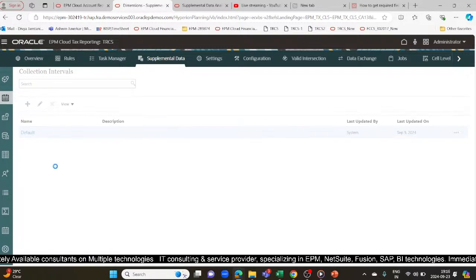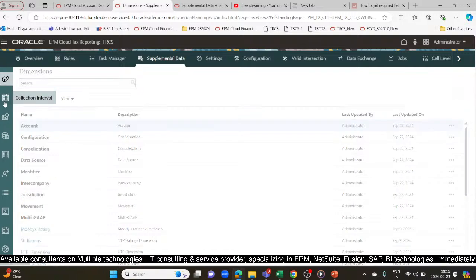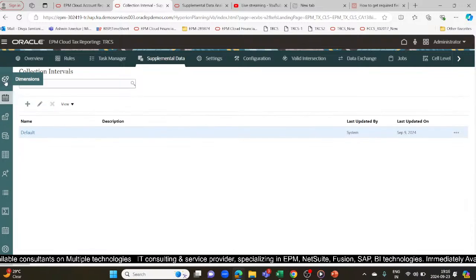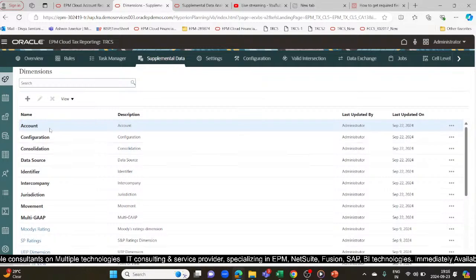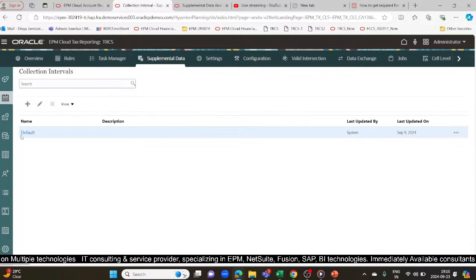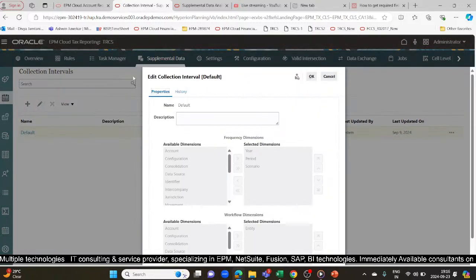Dimensions are all defined here, which is nothing but your account, configuration, consolidation, data source, identifier, intercompany, jurisdiction, movement, and multi-cap. Then we'll see the collection interval, which is the default, and how it is created. The name is given, and then the available dimensions that you want to select as your frequency dimensions, and the rest as your workflow dimension. So we have selected year, period, scenario under frequency, and entity under workflow dimension.